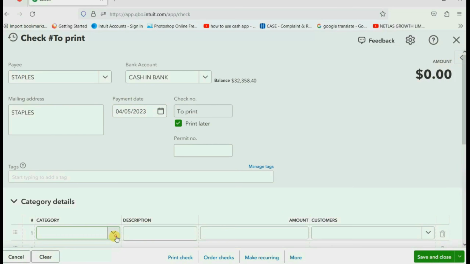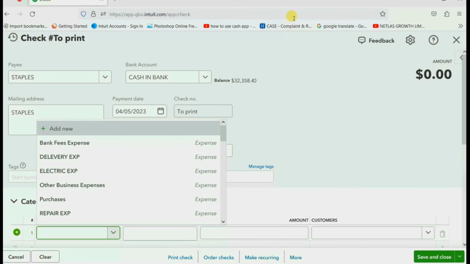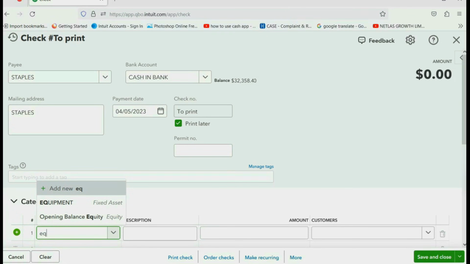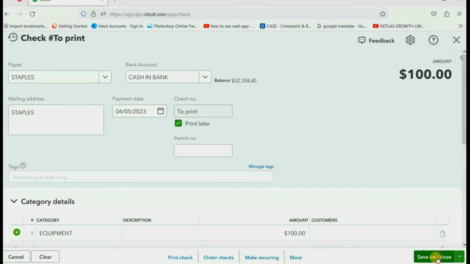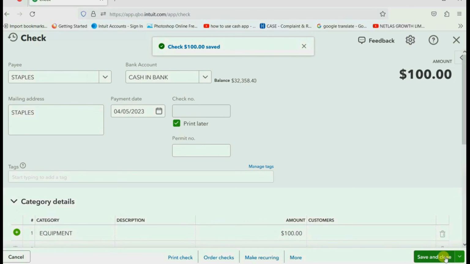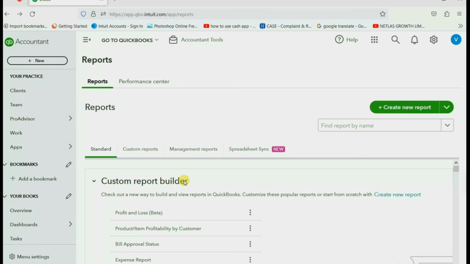So we can click the category, and this time it's EQ for equipment, $100. There's nothing else to put in this check, and we click Save and Close. Now, let's check the result in both places.